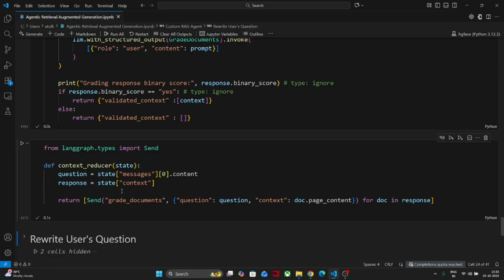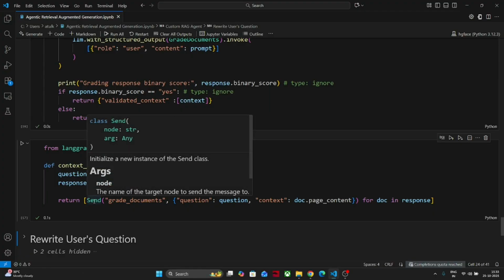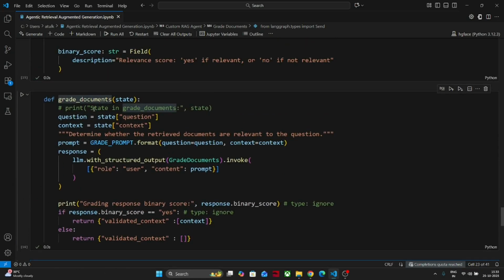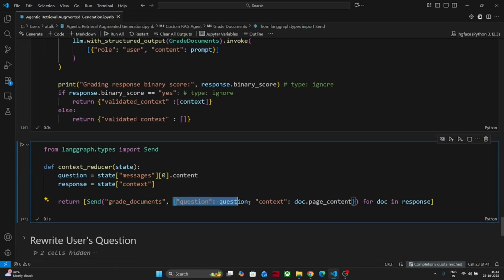If you hover over this particular Send API, you can see it requires a node and an argument. For the node part, I have passed grade documents, this particular function, and for the arguments, I am passing these two things, question and context, and this question and context are getting fetched from this particular response. This is the response which we get from the retriever tool. This retriever tool will be having three documents, and those three documents will be passed in parallel to this particular grade documents function. In this way, this Send API will make sure that grading of those three documents can be run in parallel.